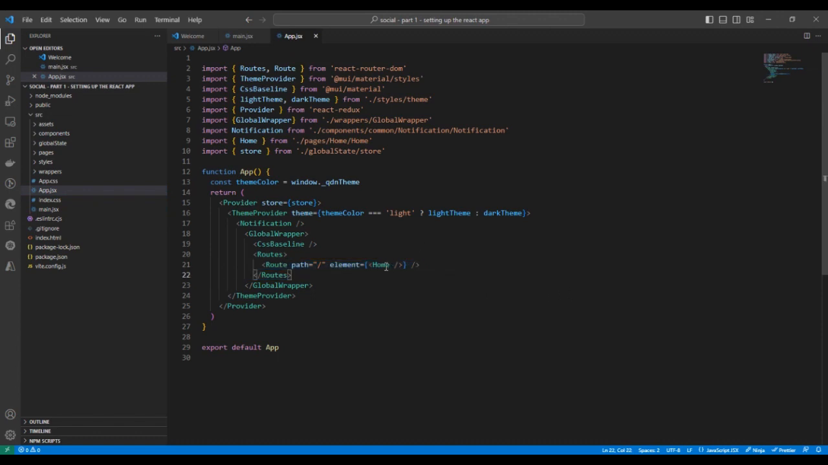But the other wrappers: provider is just the Redux store. Theme provider is for Material UI to provide theming for your components. And we also have notifications. That's for those pop-ups I was talking about earlier, success, error, and all that.